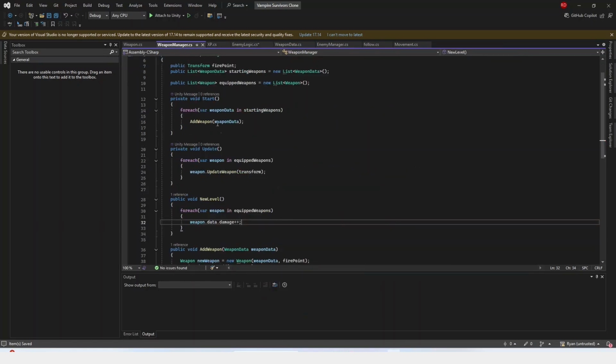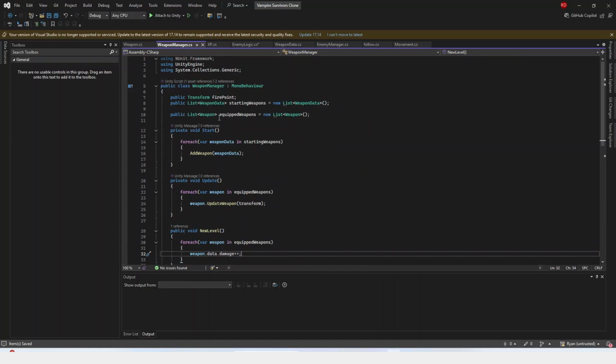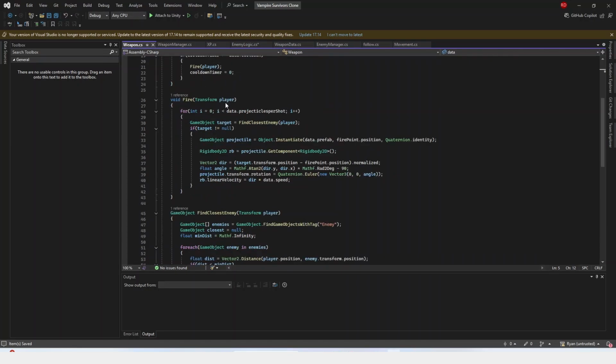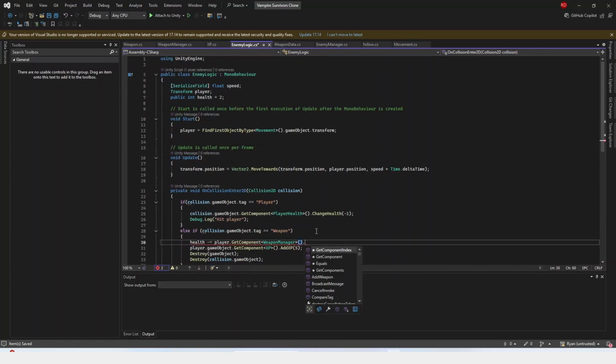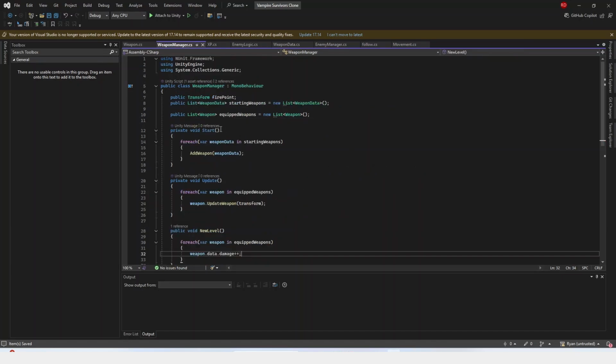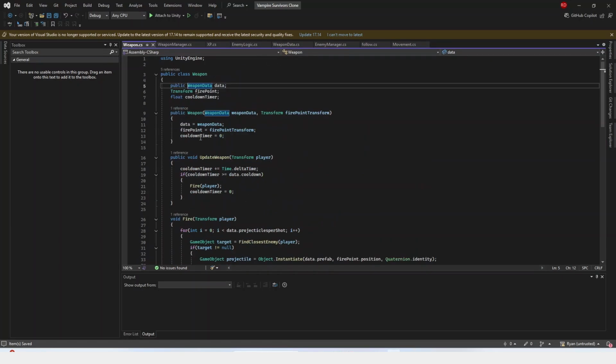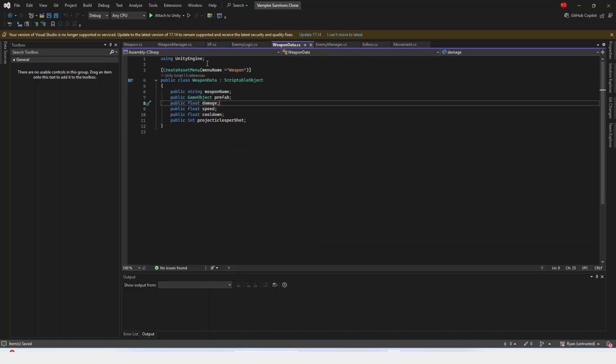then in this weapon manager script we can get our equipped weapon. So I'm going to get my .equippedWeapons.data.damage, and this equipped weapons right here is a public list of weapon which has data, and then in the data it has damage.